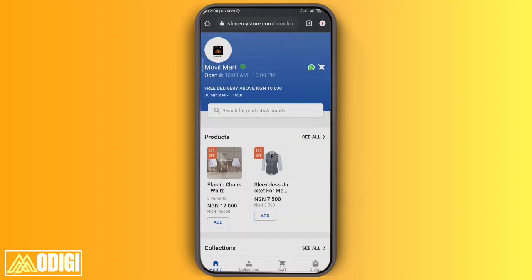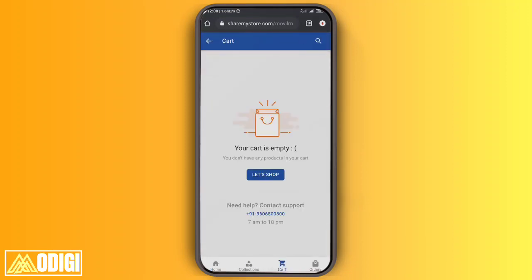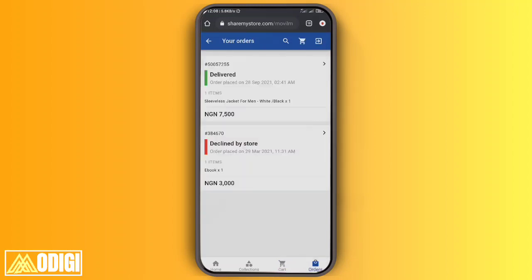Okay, so now I'm going to select this item. Okay, so you can go to the collection. All right, you can also go to carts, then you can also go to the orders that you have placed.